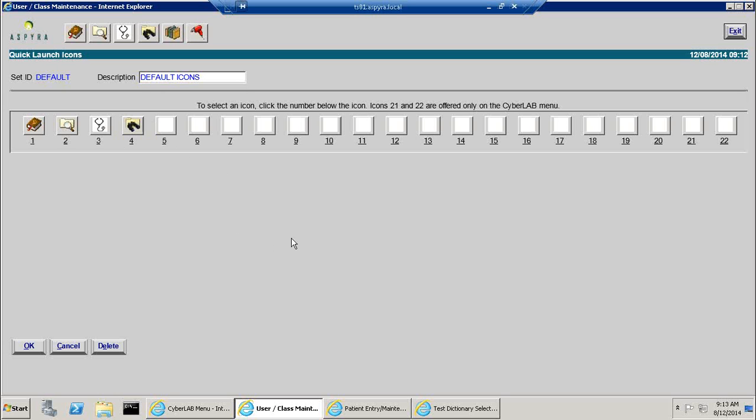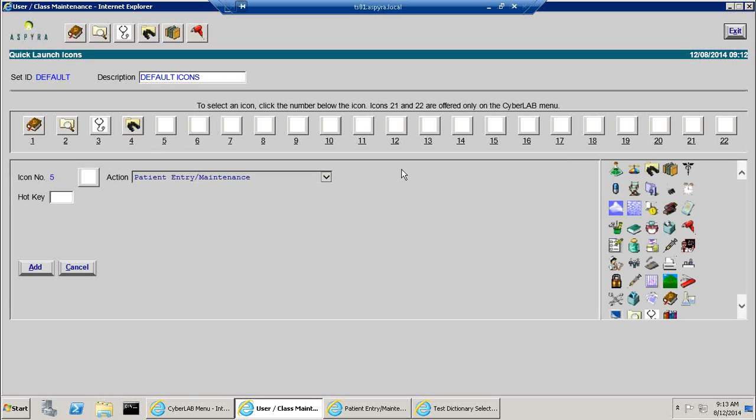In order to add, modify or change an icon, we double click on the number. There we go. And we look at this, it tells us that it's icon number 5. I select the icon for icon number 5, and it puts it in here.